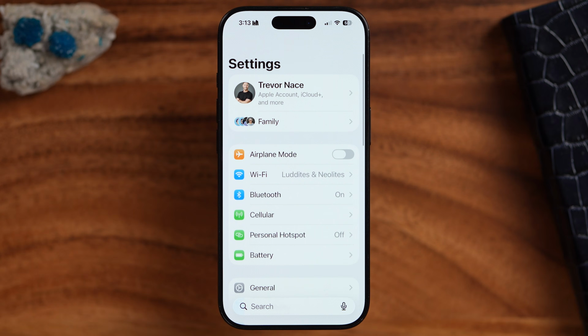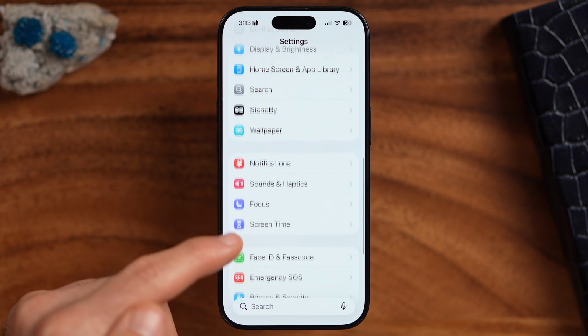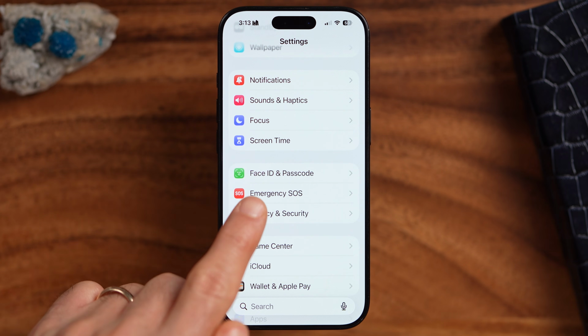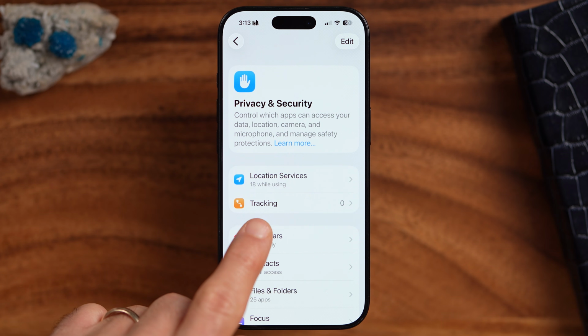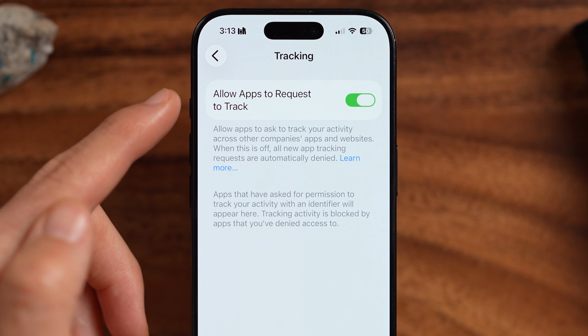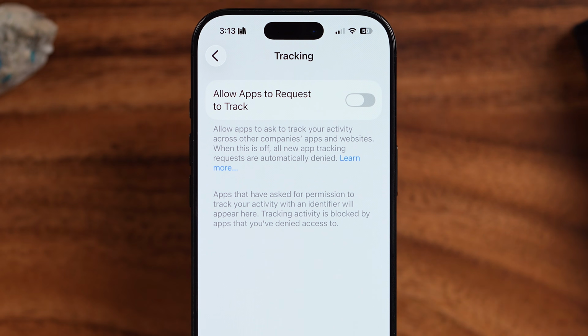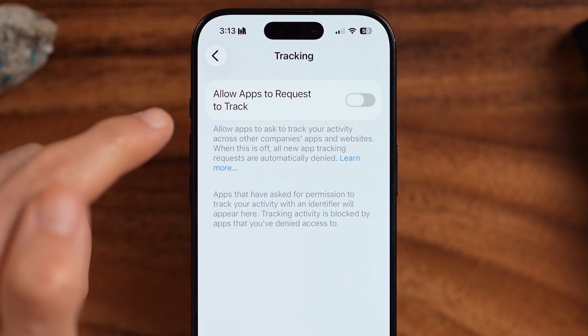So scroll all the way back from the beginning of your settings, scroll down from here, tap on Privacy and Security, and then choose Tracking, that second option. It says allow apps to request to track your activity. There's no reason why you want this to be turned on. This doesn't help you whatsoever, so make sure to turn that off.